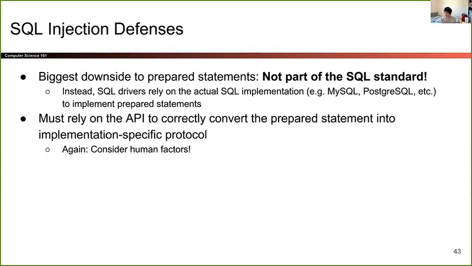So again, you want to be thinking about consider human factors. Why wasn't this a part of the original SQL spec? I can only assume it was because they didn't intend SQL to be used like this, where you're programmatically constructing it from untrusted input. But again, consider human factors. All right, questions on SQL injection defenses or SQL injection as a whole?